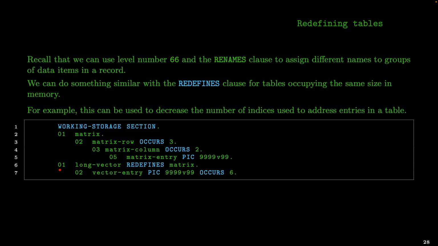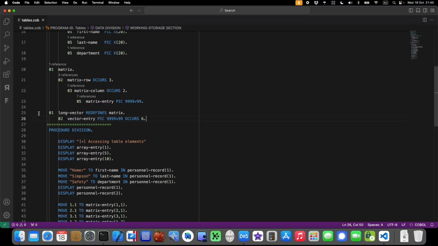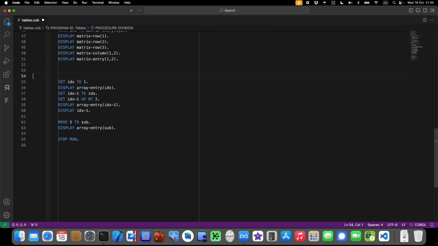So I do this as follows. I declare long vector, redefines matrix, and then I just declare my vector entries as elements of the same type that occur 6 times. So these have to occur as many times as I would have total entries in my matrix record. Here I define my long vector as redefining matrix. Here are the entries of my long vector. Insert this here, so we have our long vector right after the matrix.